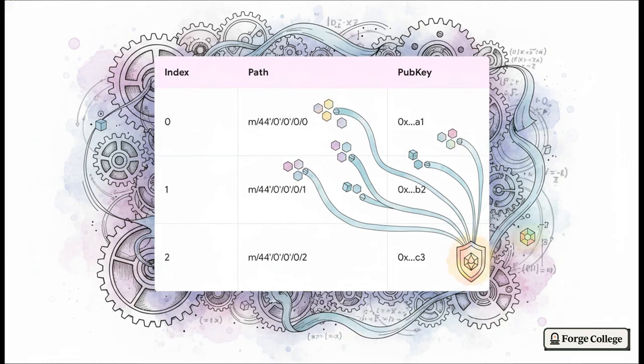As we loop through index 0, 1, and 2, you can actually see the derivation path updating accordingly right at the very end of the string. And because of the deterministic math powering all of this, each distinct index number automatically guarantees a completely separate, totally unique child public key. You can see those unique hex strings generated as a result.